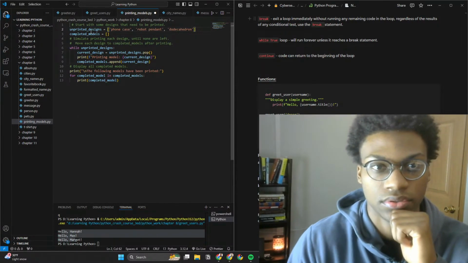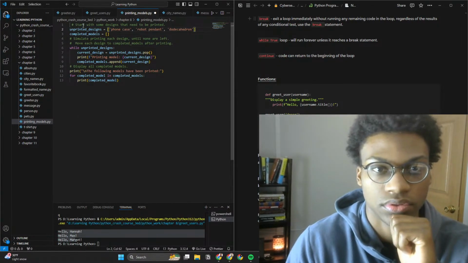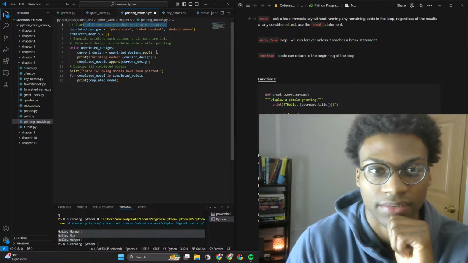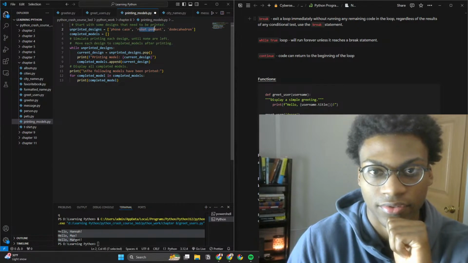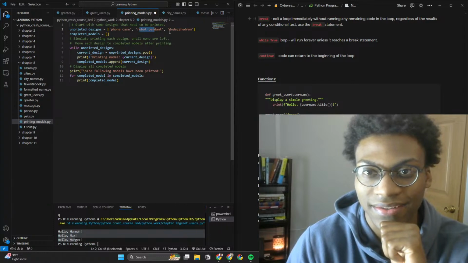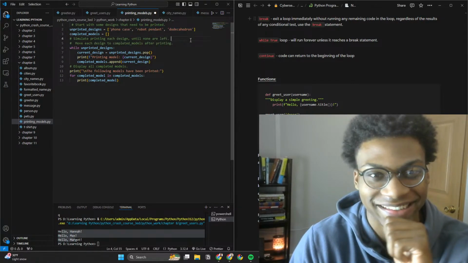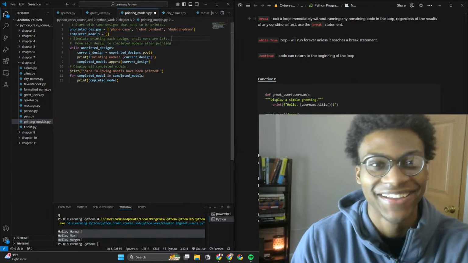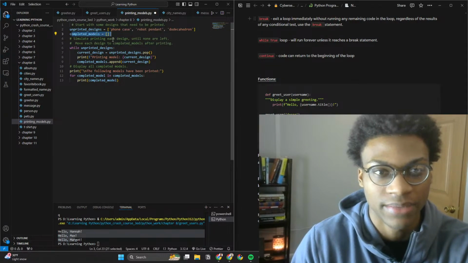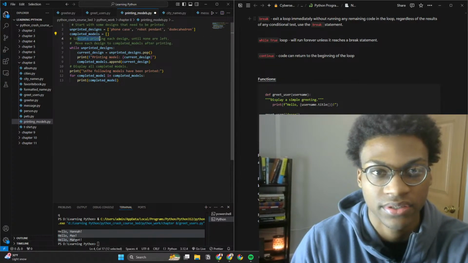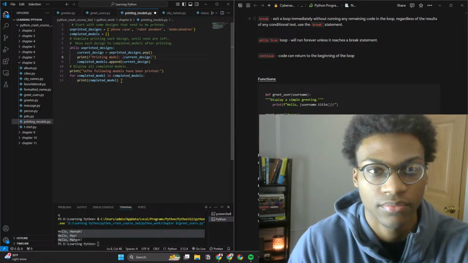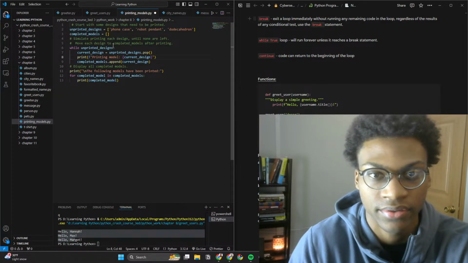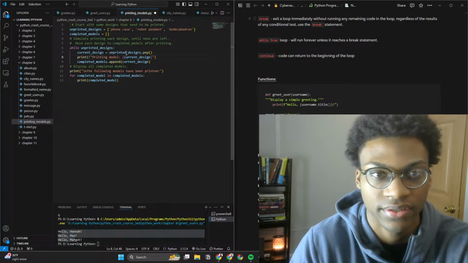Alright, so start with some designs that need to be printed. Printed designs. So it's a phone case, robot, pendant, and don't even ask me to say this word. Okay. Completed models, empty list. It says simulate printing each design until none are left. Move each design to completed models after printing.